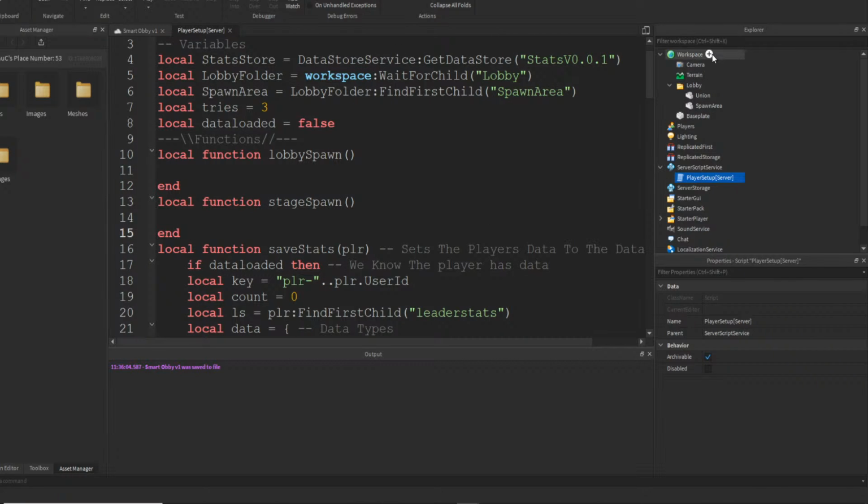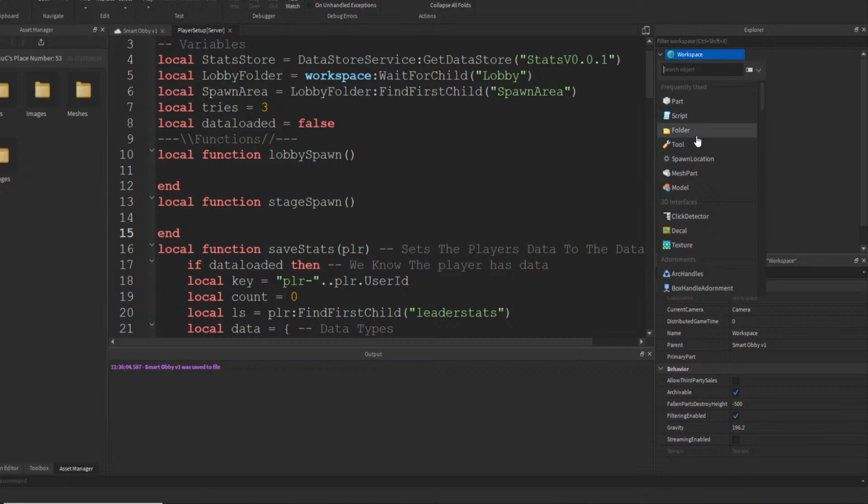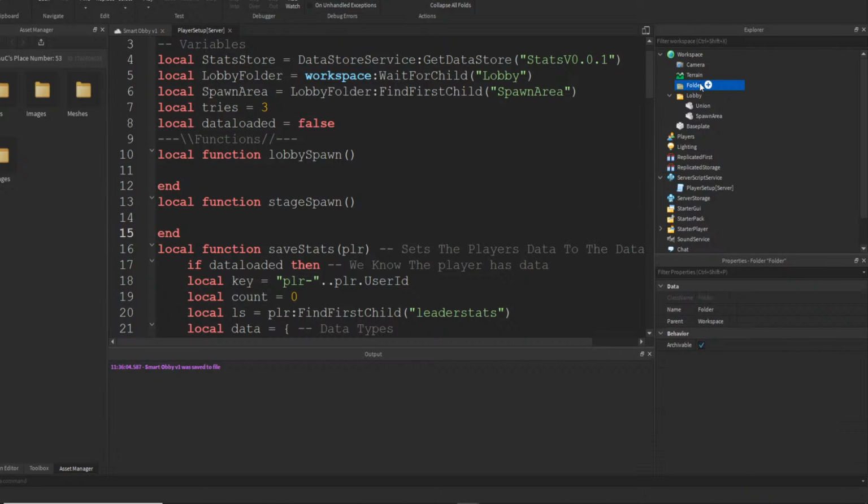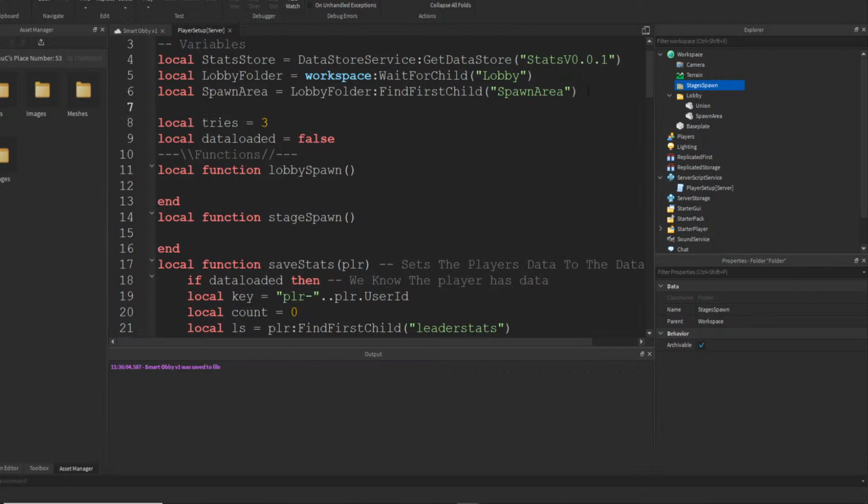So now we're going to come up here and we're going to have a folder here, and this is going to be named stages spawn. So we're going to go ahead and create a variable to that as well. We'll say local stagesSpawn equals workspace:WaitForChild("stagesSpawn").